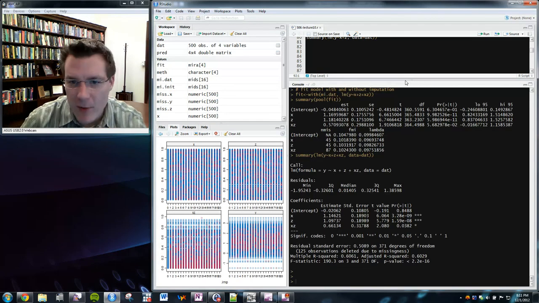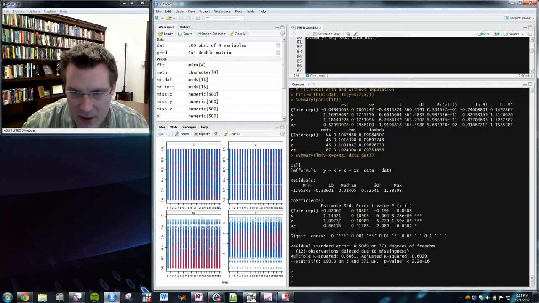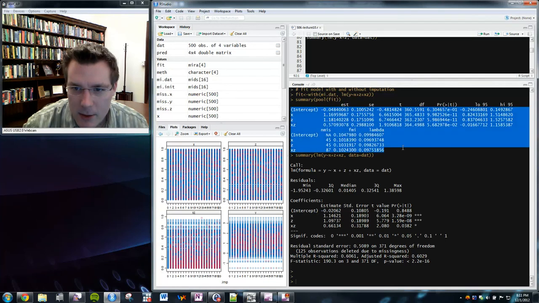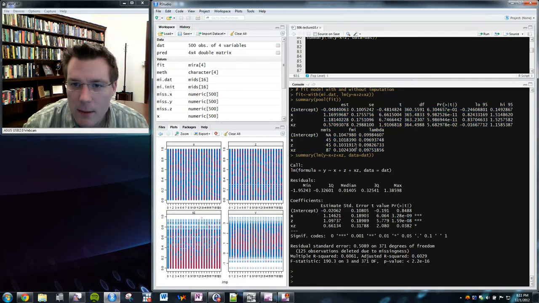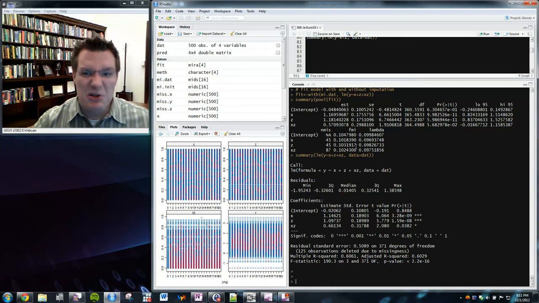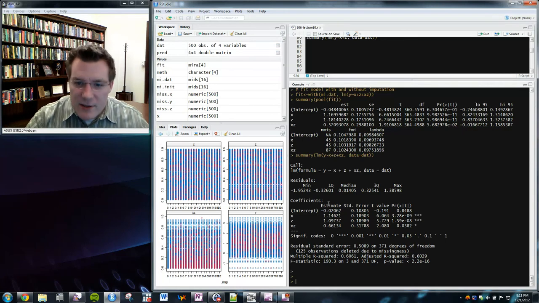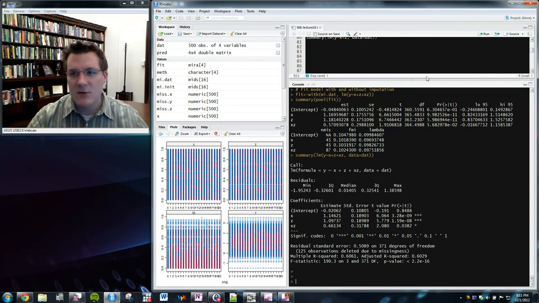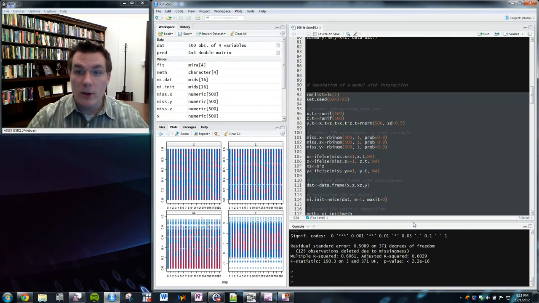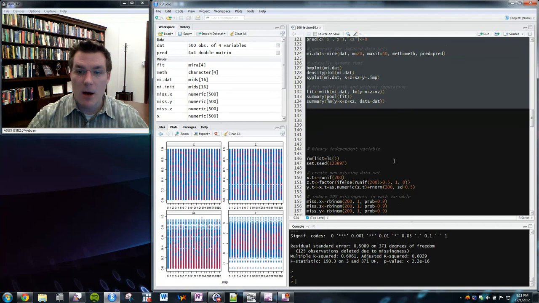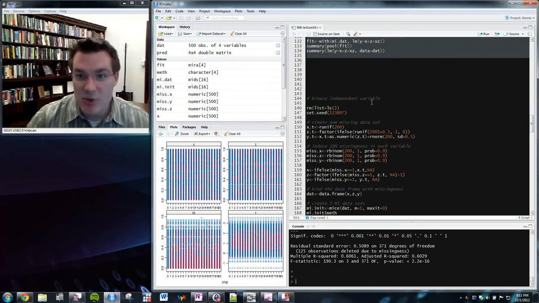Okay, so we've let that run, and the naive estimates are the same as they were before. And it looks like the imputation-corrected estimates are also pretty close to where they were. The differences are a little bit smaller, which we would expect. The standard errors are still smaller, which is good, I guess. That's interesting. So anyway, that's how one would do imputation on a model that had an interaction term.